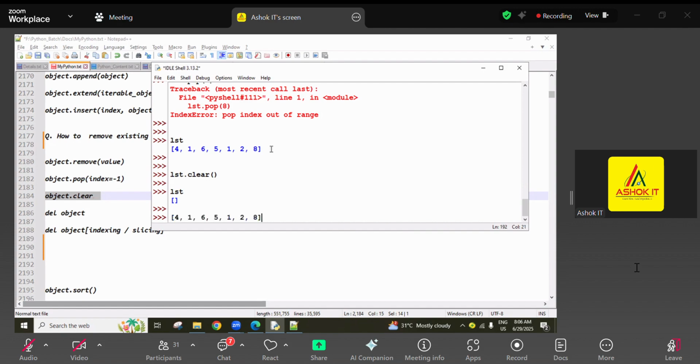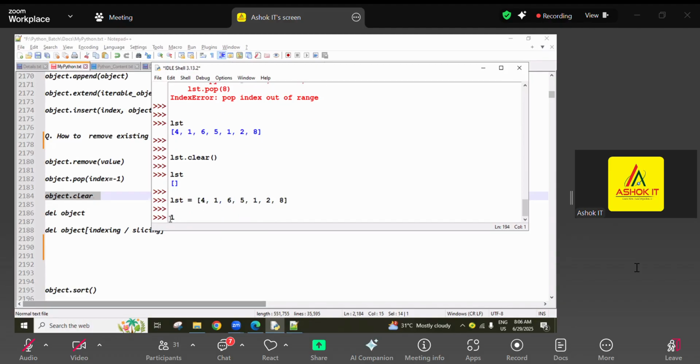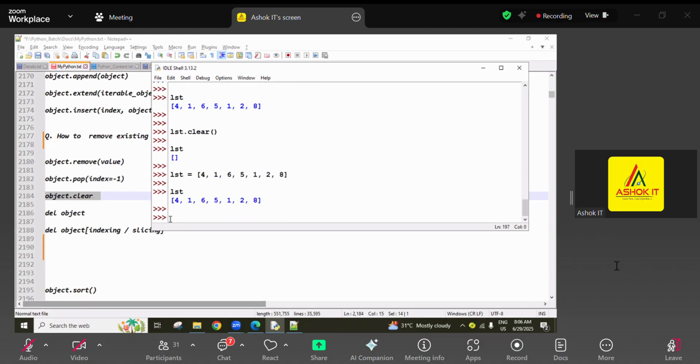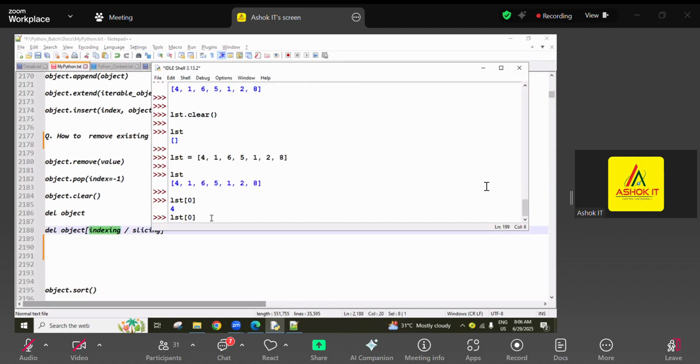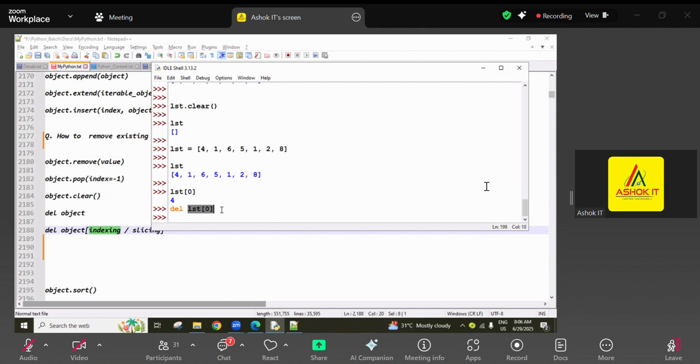Next, I'm going to create the list again, guys, with the same elements. Now this is my list. Using the del keyword, we first get the object with indexing. Now I want to delete this one, so we can use the del keyword. Del list of 0. So in the list, the value at index 0 is deleted, a single value. This one is deleted. After deleting, you can see.